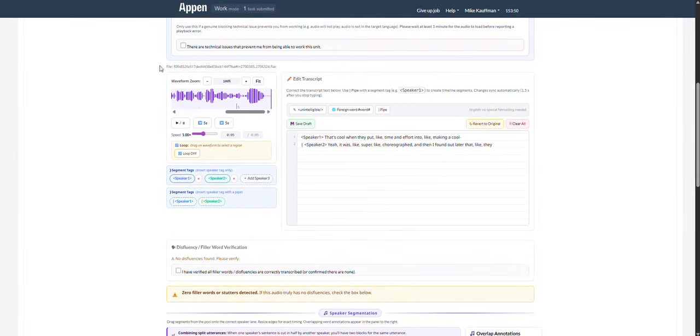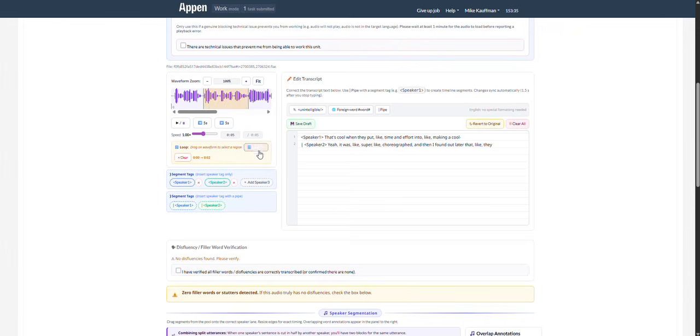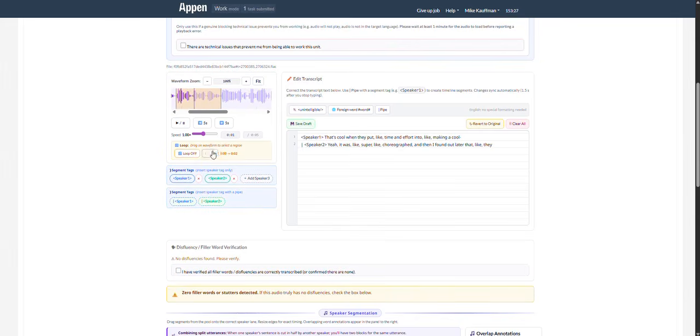On the left, you're going to have the audio file with some play buttons: play, go back 5 seconds, go forward 5 seconds. You can speed up or slow down the audio. There is a loop here, so if you only want to play a specific section, you can highlight it and it will turn a loop on and only play that specific section. If you want to turn it off, just take it off. You can clear that.